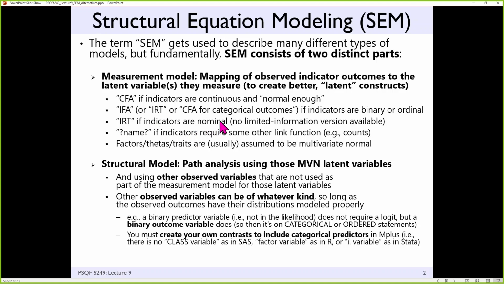If you have a nominal indicator, I spent about 10 seconds talking about that because that one's hard. But there is a really good article on your reading list, it's a tutorial about those models. That's where I would direct you to. It's called IRT, and there is no limited information version of nominal models. There's no way to hack a bivariate normal distribution to create some kind of polychoric or tetrachoric correlation if your indicators are nominal. So there's no way to do that. So if you have nominal indicators, then you are stuck with full information and all of the estimation difficulty that brings.